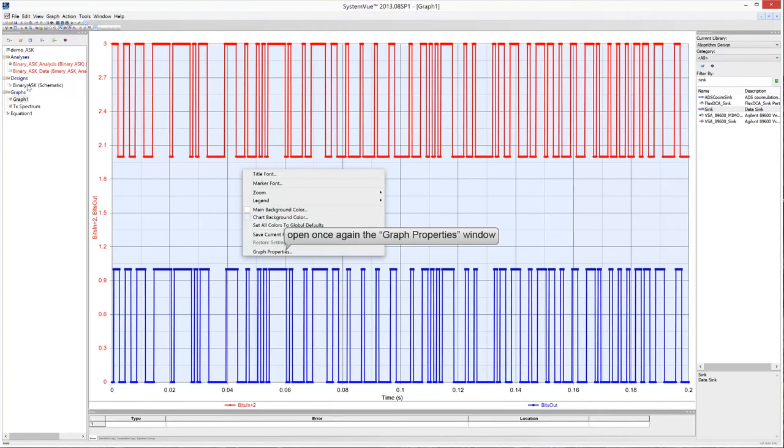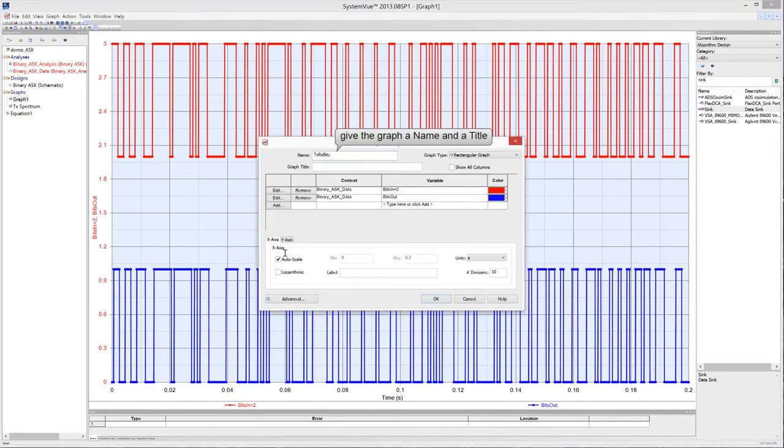Click on the graph area to open the Graph Properties window. Give the graph a name and a title. Finally, click OK to close the Graph Properties window.